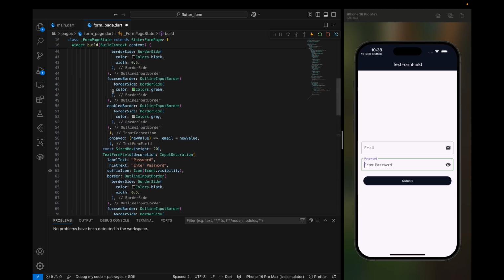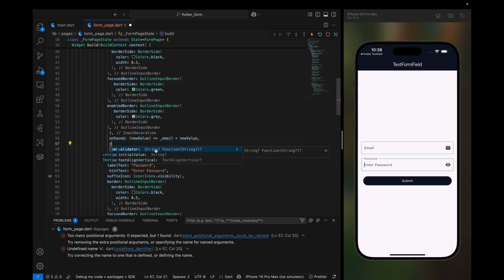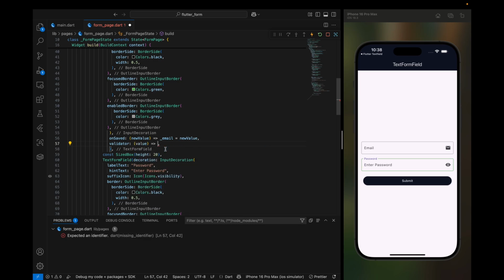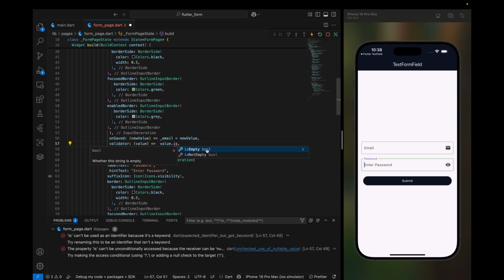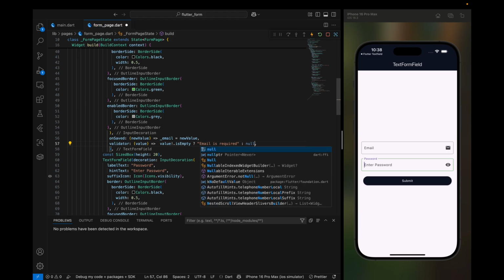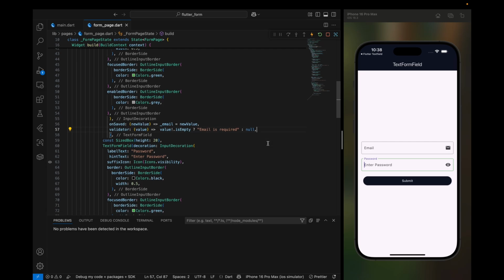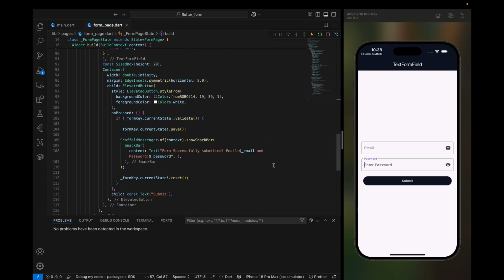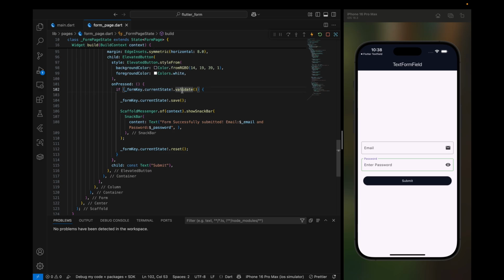So let's do the same thing for the email. So come right here, call the validator. So we can use right here this arrow function. So you can do right here, if the value dot isEmpty, you can do a question mark. You have to use right here the exclamation mark to make sure the value is not null. So we can do right here, email is required. Otherwise, we return null. So usually after that, you have to come right here on your button and you do a condition as we have here. So we don't need to do it.